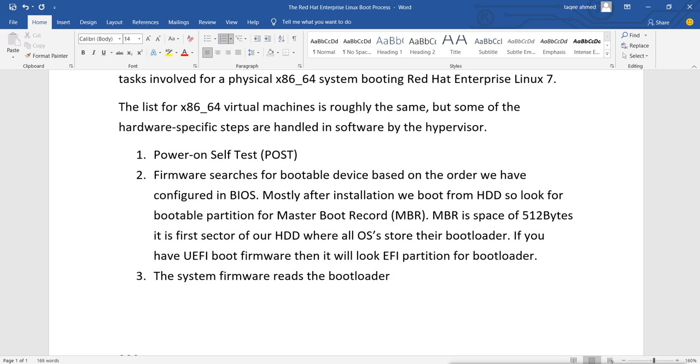It reads the bootloader from the disk, either from the MBR or from the EFI boot partition, and then it passes the control to the bootloader. That means in this step the firmware is leaving the control and passing it to the bootloader file.